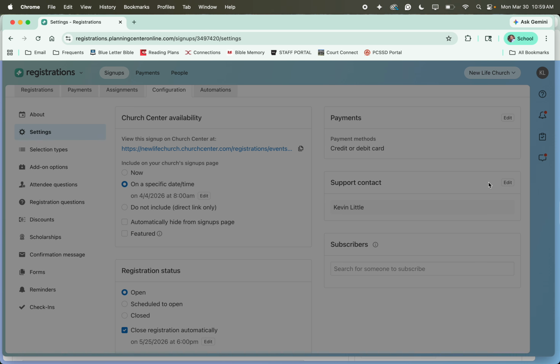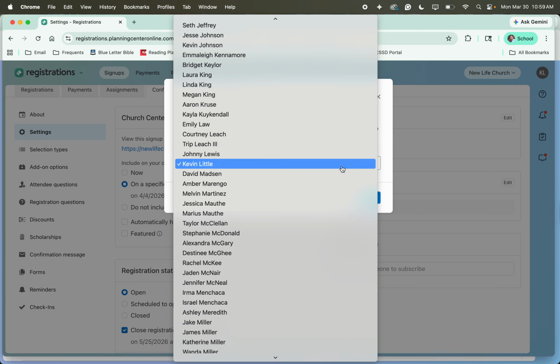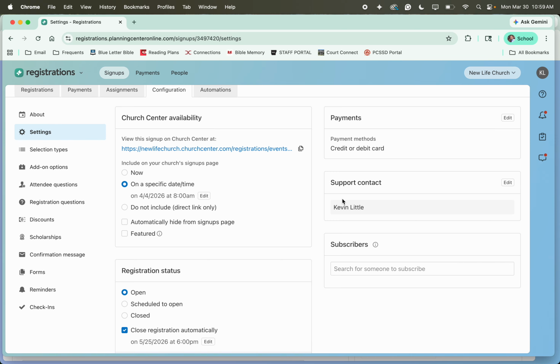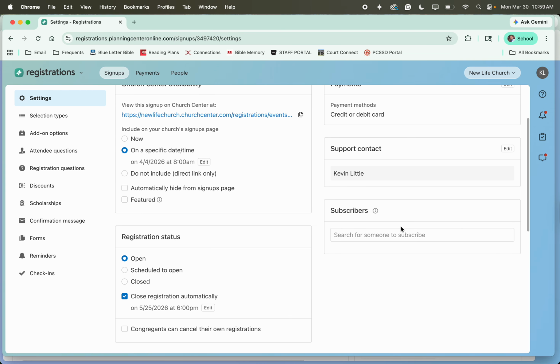Please hit edit on support contact and change it to someone at your campus who can answer and will get those emails. Because as much as I love your VBS, I don't want to be contacted by every VBS question. So make sure that you choose someone from your campus for that.